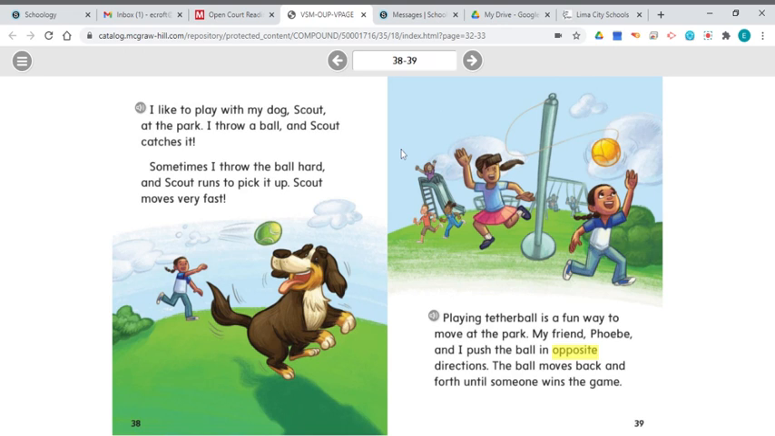I like to play with my dog Scout at the park. I throw a ball and Scout catches it. Sometimes I throw the ball hard and Scout runs to pick it up. Scout moves very fast.